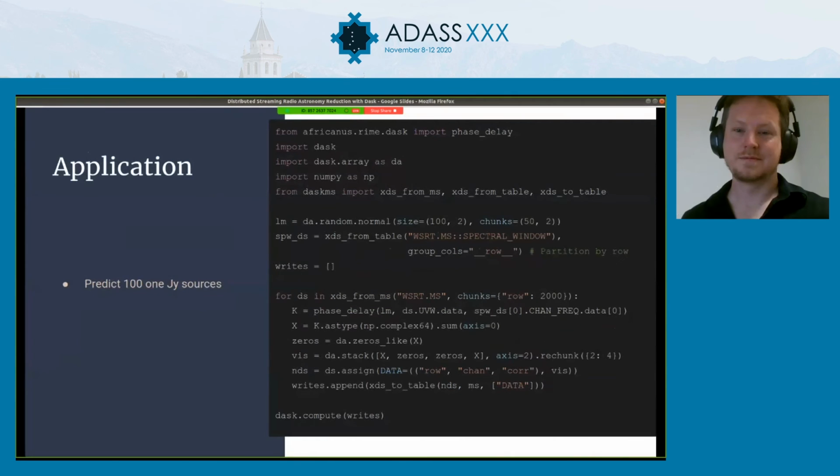Okay, so then if one wrote a predict function, this is the smallest one that I could think of. Here we've got our LM component model. One iterates over the datasets, computes the phase delay, sums over the source coherencies, stacks some visibilities, assigns them to a dataset, and writes those visibilities to the Casa table. This is all lazily evaluated and only gets executed when the write function or the compute function is called.